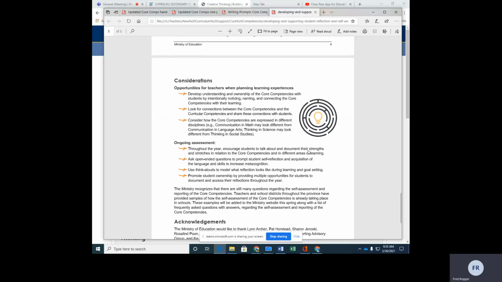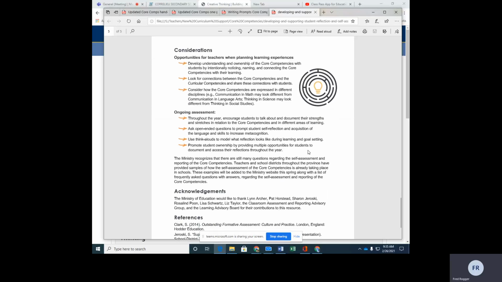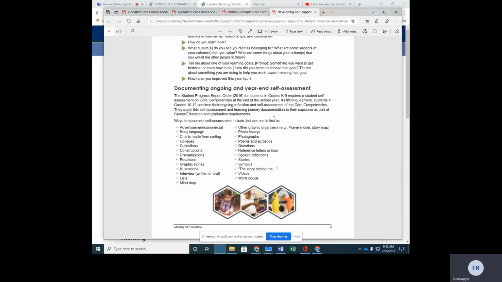Now, why are we doing this? Basically, we are expected to do this. If you follow along here, the Student Progress Report Order 2016 for students in K to 9 requires a student self-assessment on core competencies at the end of the school year. So this has been happening at the K to 9 level, and that's why kids coming into this school will know what you're talking about when you talk about core competencies, when you go through a process where you get them to do some self-assessment.